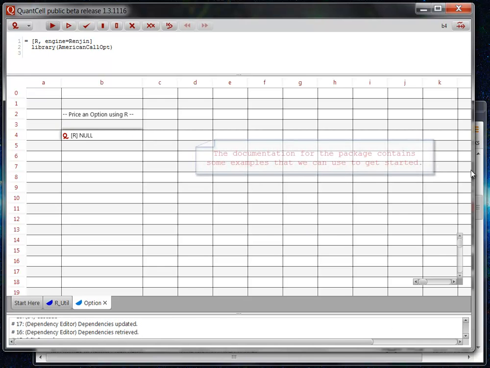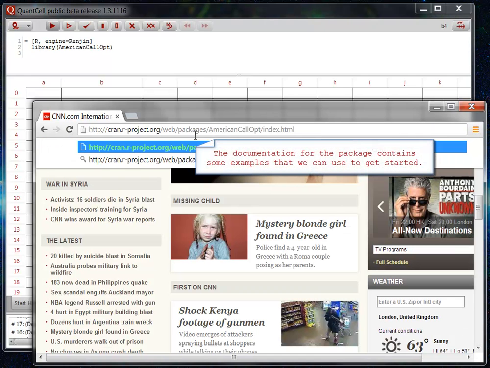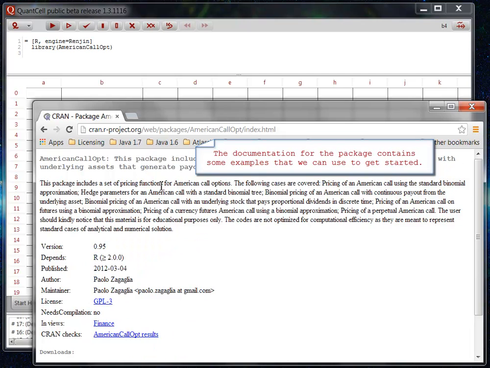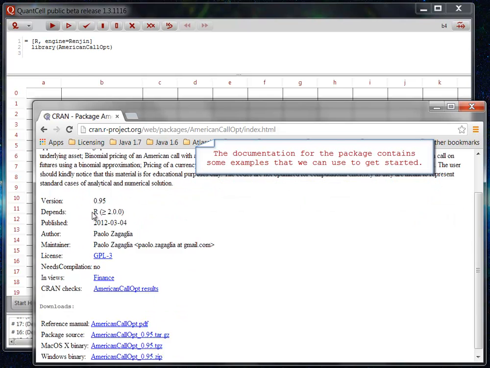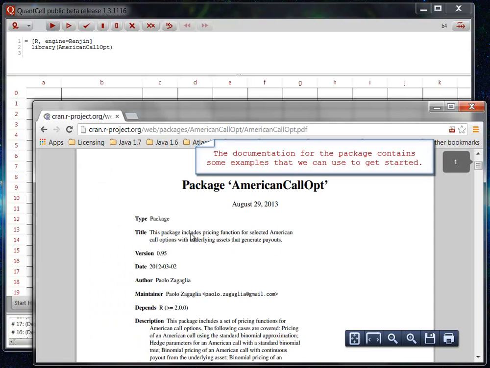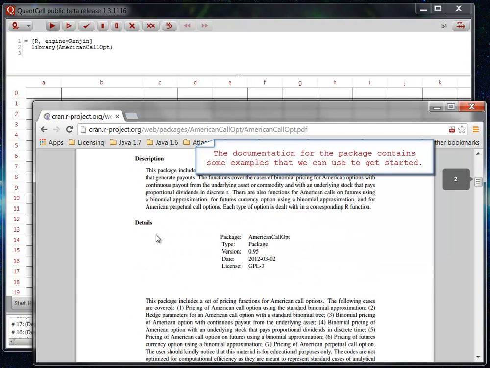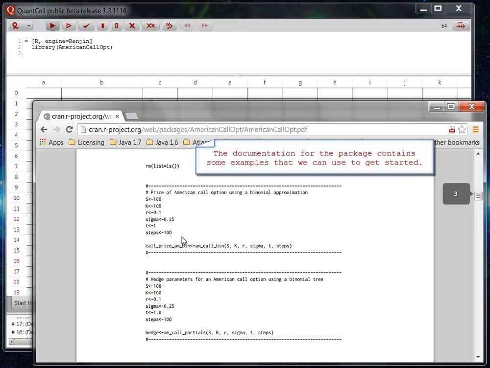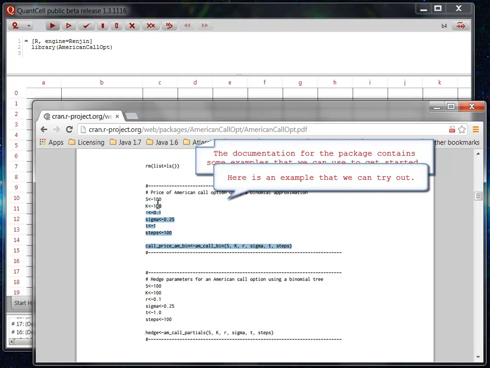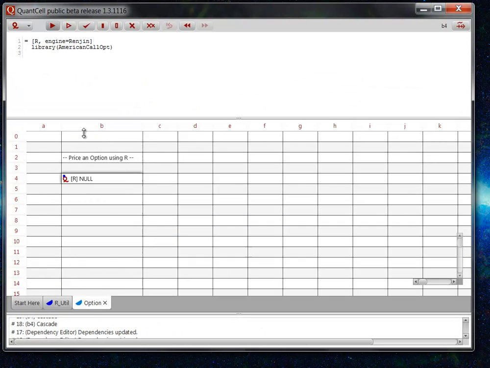So now let's have a look at the documentation and see if we can find an example there that we can try out in QuantCell. So we'll just look for an example created by the author of the library. So here we have a few examples. Let's just pick this one and copy it and bring it back into QuantCell.